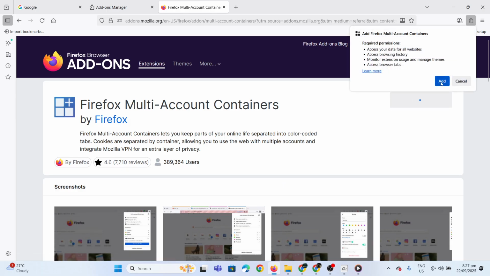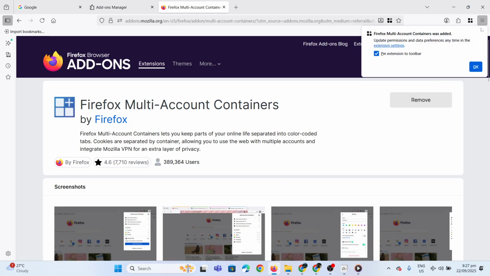Once the installation is complete, take a glance at your toolbar. You should now see a new icon depicting a stack of squares. This is your containers icon, and it's your gateway to managing your different browsing contexts.